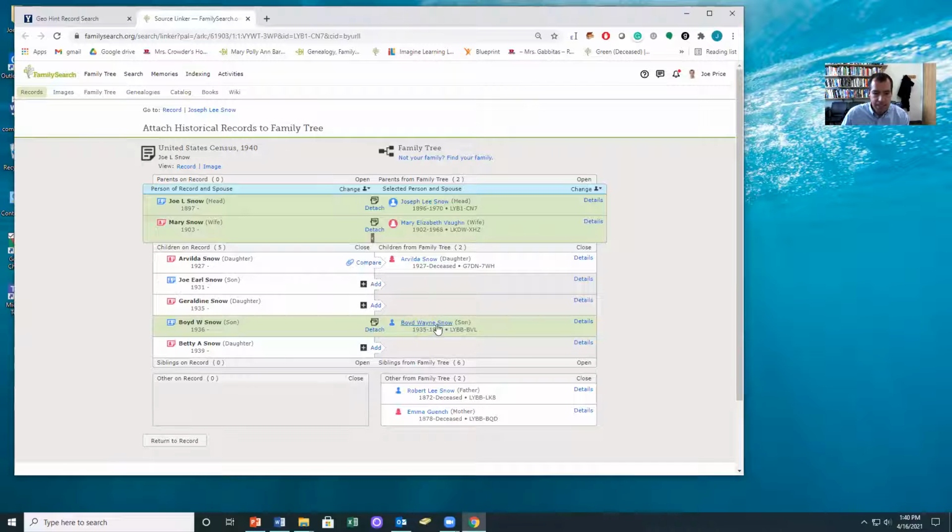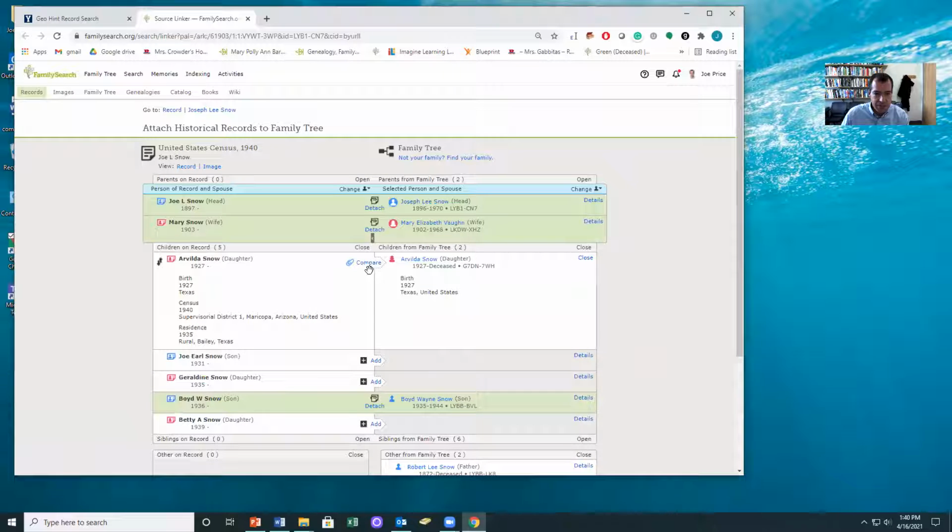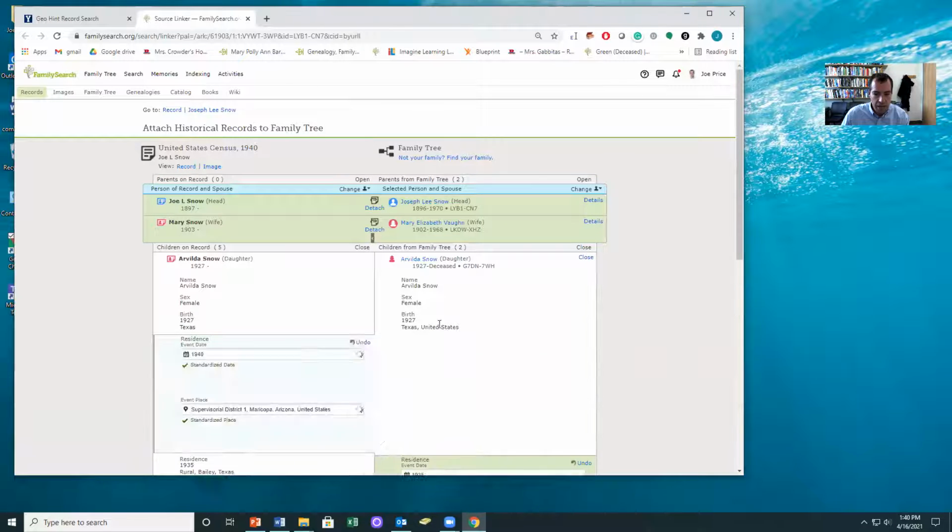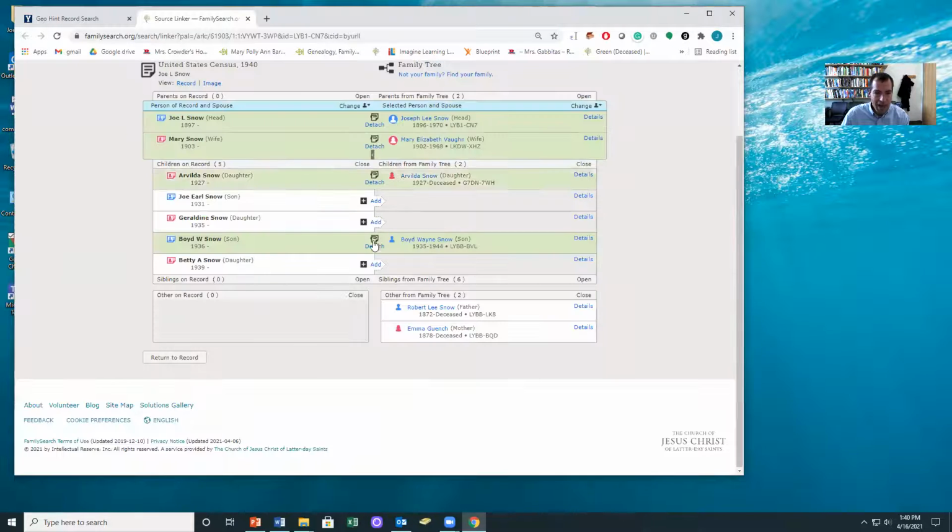In this case, you can see that some of the family members were attached. Arvilda was not. So you can hit details and see that's a very good match. Now I know you're going to be tempted to hit add, add, add because you want to put the people on the tree, but notice Joe was born in 1931, Geraldine 1935, Betty 1939. They could still be alive today, so we don't want to add them to the tree. At this point you would be done, though you're welcome to do other things.